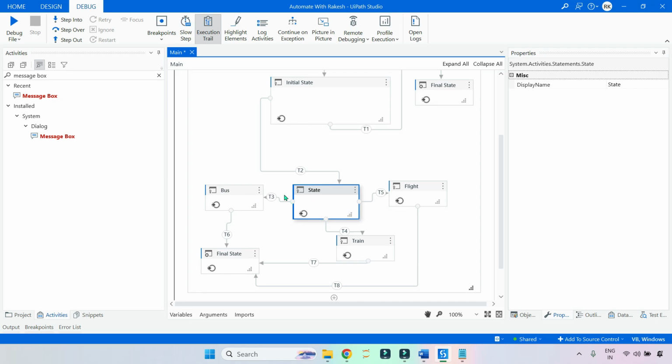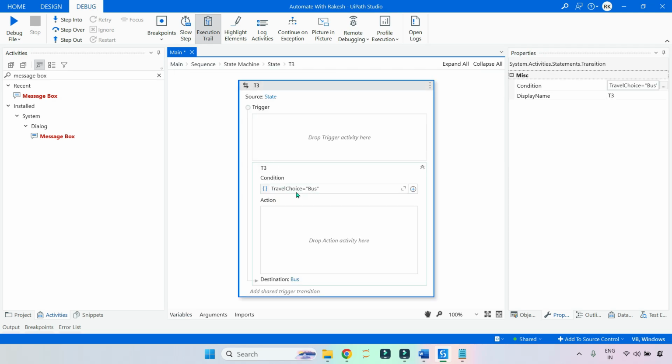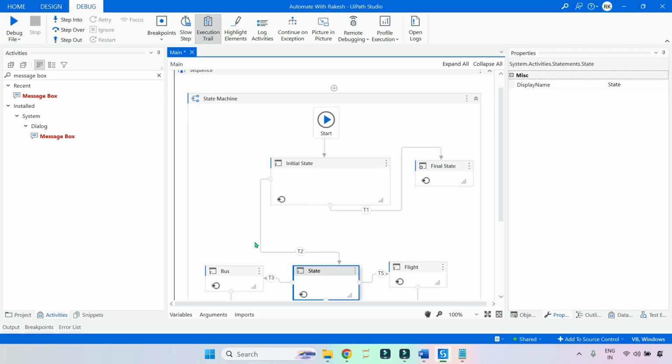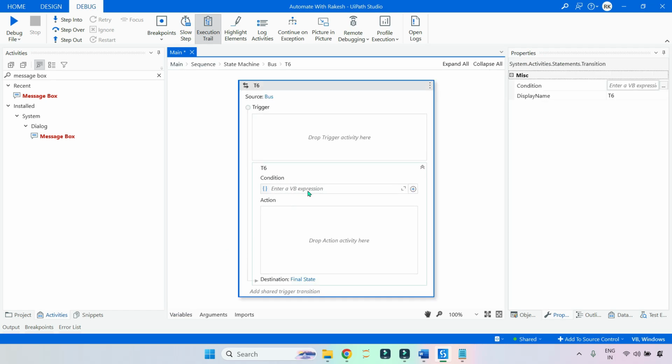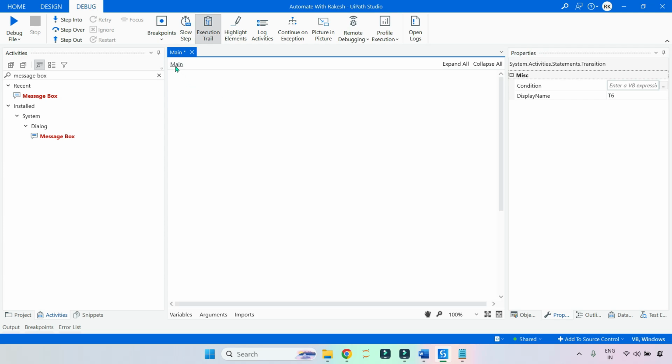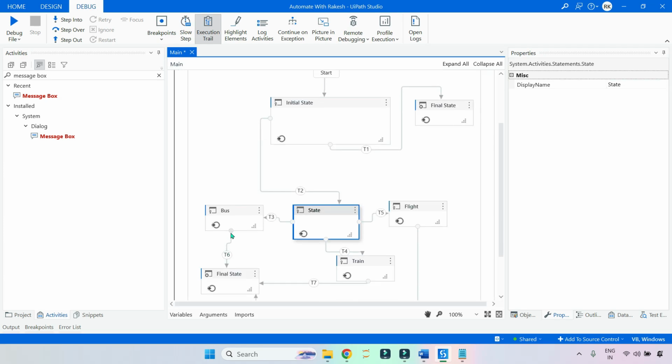Now let's say customer selected bus. So here there's a transition where I'm saying travel choice is equal to bus. Then it will come to this area. Now in this one, in the T6, I have not put any condition. So you can also have at least one transition without a condition. It is allowed. Okay, one without any condition, it is allowed. You cannot have multiple transitions without conditions. At least one is allowed.